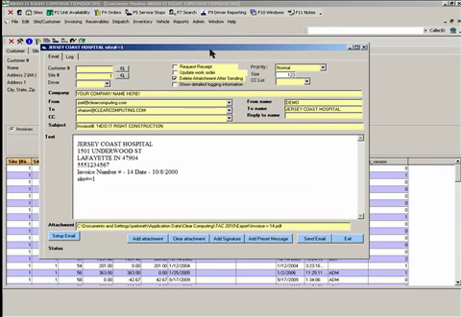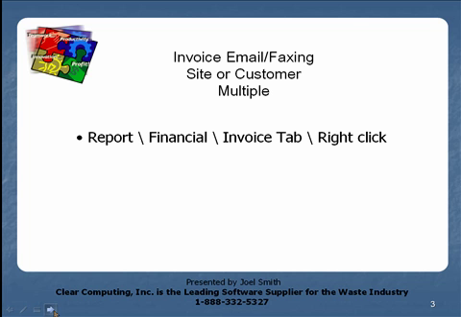But what if you want to send multiple invoices for a particular site or customer? If you want to send a customer all their open invoices, if you go to Reports, Financial, Invoice tab, populate the search for the particular site or customer, and then right-click, you'll see an option to email. And that will bring up the dialog to send all the open invoices to a specific site or customer.